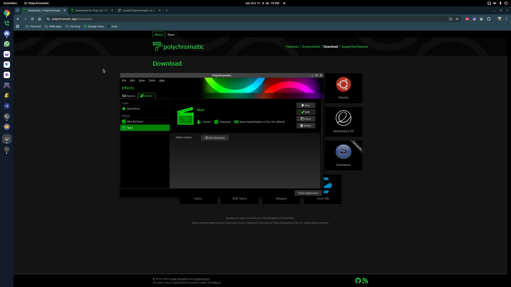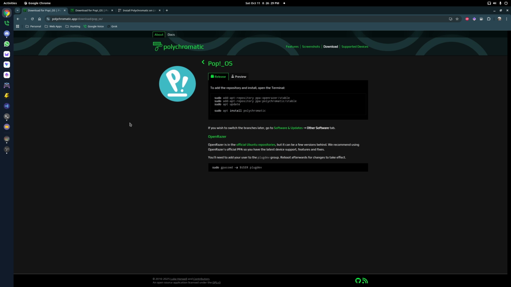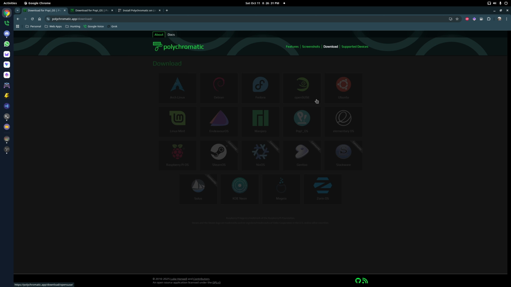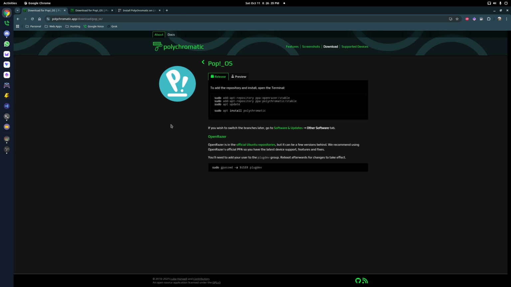Okay, so back to installing it. They have pretty solid instructions for a lot of different OSs out there. I'm on Pop OS, but Ubuntu's instructions are very similar. So from here, you're just going to follow the commands that they have listed, and don't forget about this one at the bottom. And make sure you reboot.